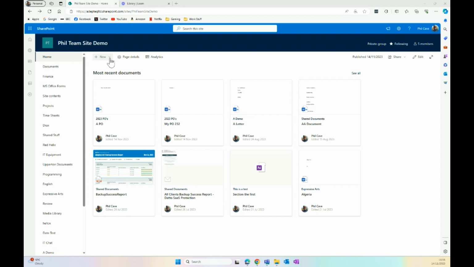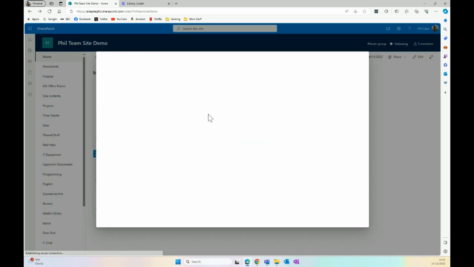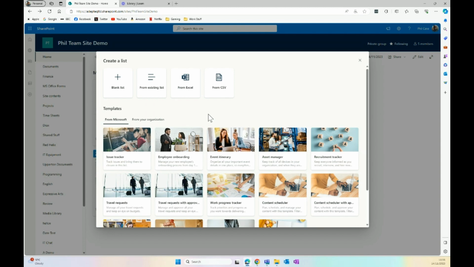So let's have a quick look at how that works. If I choose New and create List, we get to choose what type of list we want to create. Now this can be any list you can think of. Traditionally people might keep a list of things in Microsoft Excel, for instance. So you may have a contact list that you keep in Excel. Ideally you could move that into a list in SharePoint and then all of your staff and colleagues can get to see that. So I'm going to create a blank list.